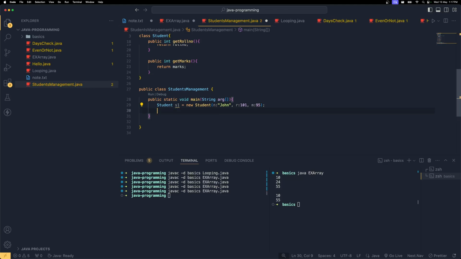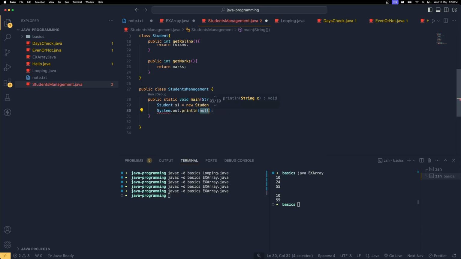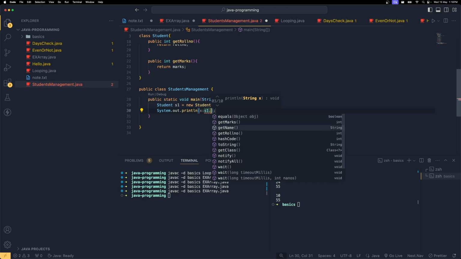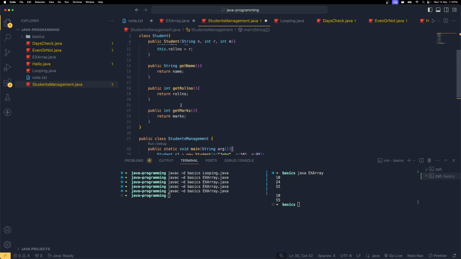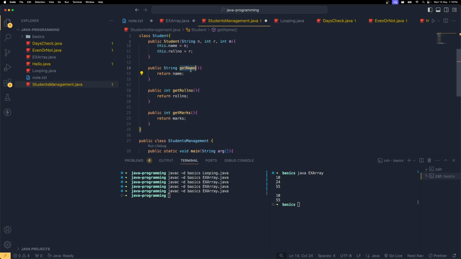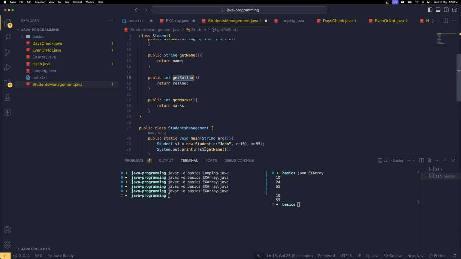Now if I wish to get the name of the specific student, I just say system.out.println. I use this s1 object, then I can access the get name function, get mark function, or get roll number function. That function is going to return the values based on whatever function I'm trying to call, right? So if I call get name, what happens? It will go to this object and figure out whether it has the get name function or not, and it will try to return the name.